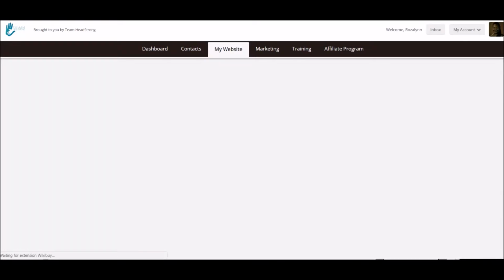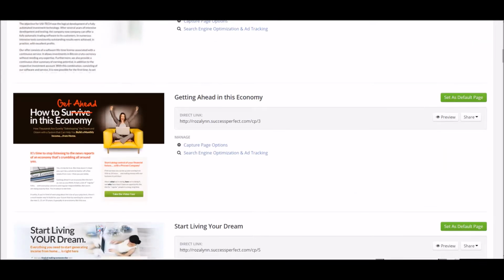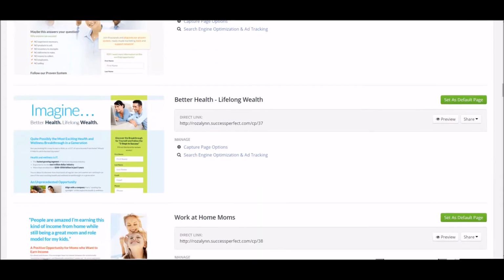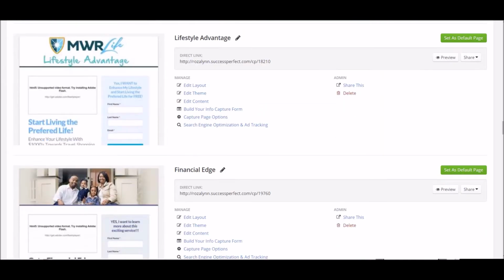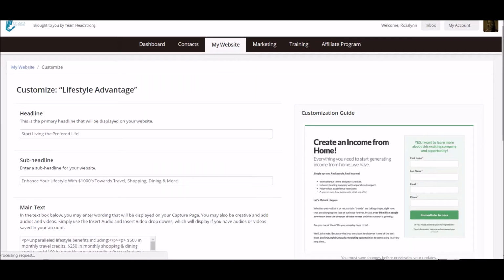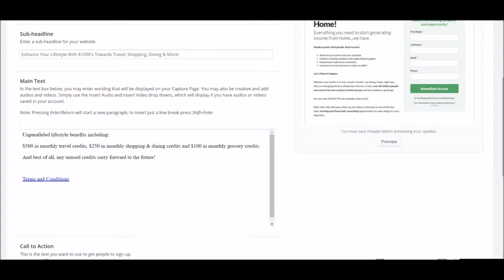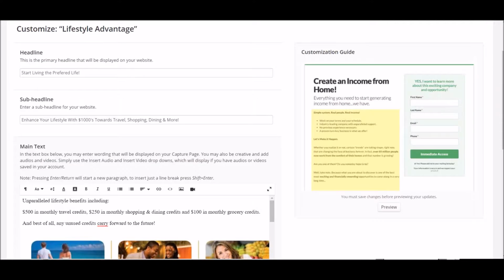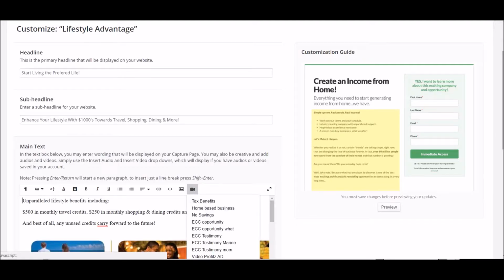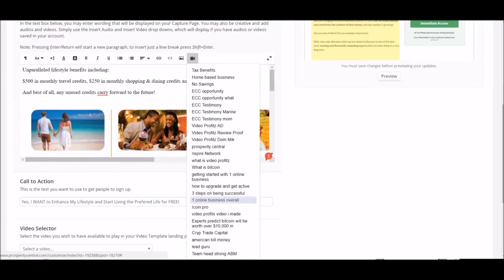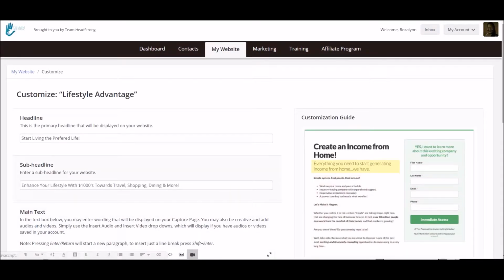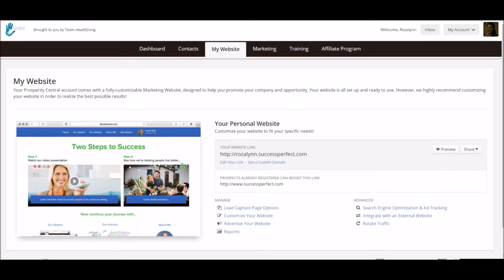The other one is the edit the content. The content is basically what the capture page says. You have an opportunity to do HTML and add a video from any of the videos you have, which I'll show you in a little bit. So you can make it kind of your own. If you want to do HTML, that's fine.